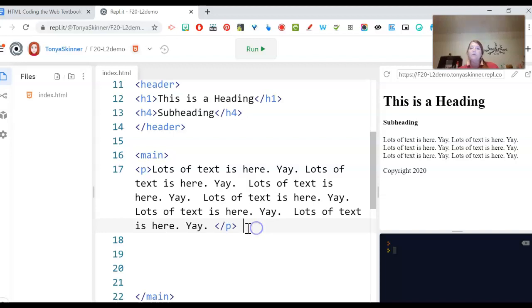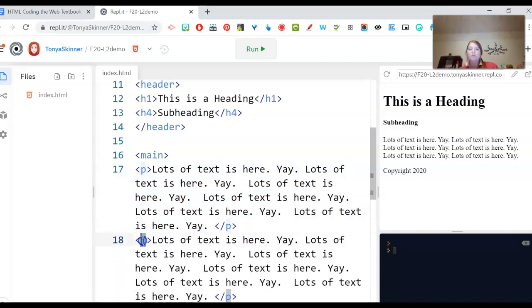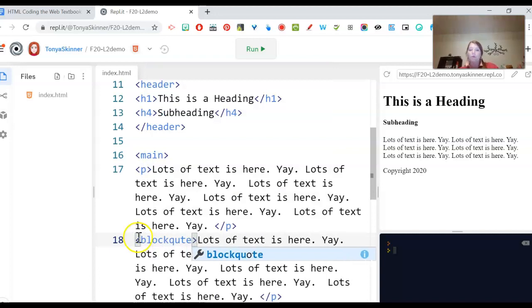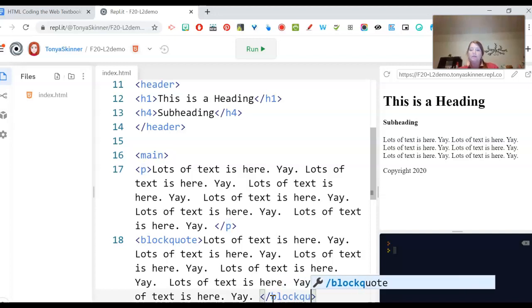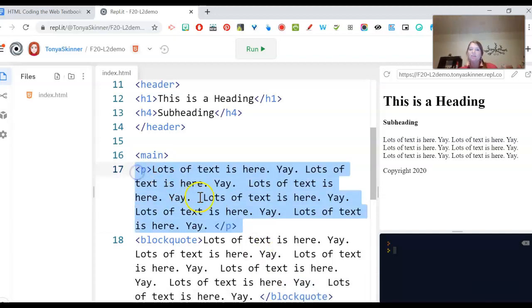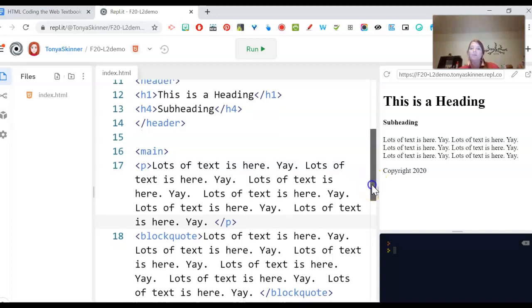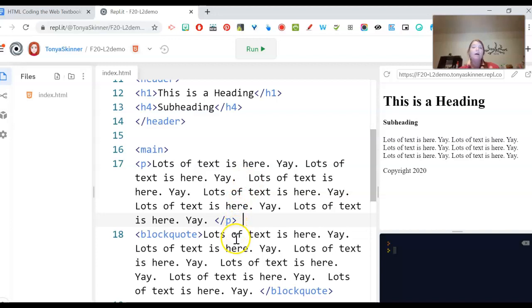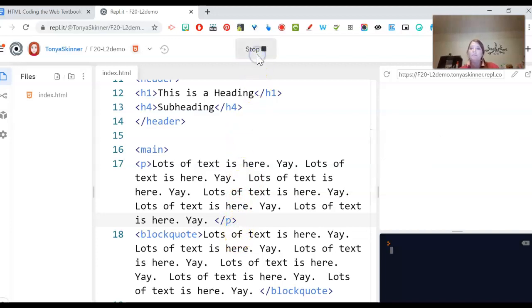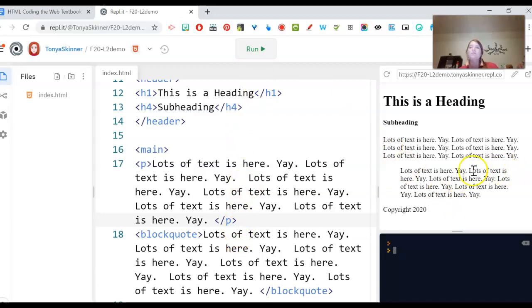Now I'm going to do that same thing, but instead of using paragraph tags, I'm going to use the tag called block quote. By the way, I'm just using keyboard shortcuts. Control C is copy. Instead of right clicking, because it takes too much time, I press Control C, and instead of right clicking to paste, I press Control V. Now I have a paragraph and then a block quote. Otherwise, they're identical. I'm going to hit run. Let's see the difference.